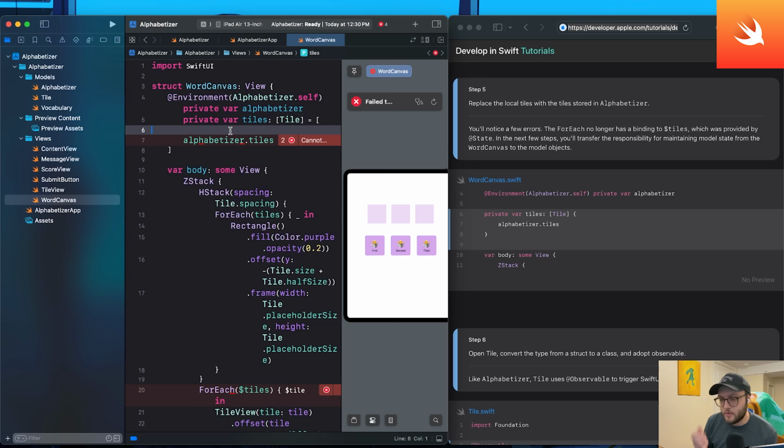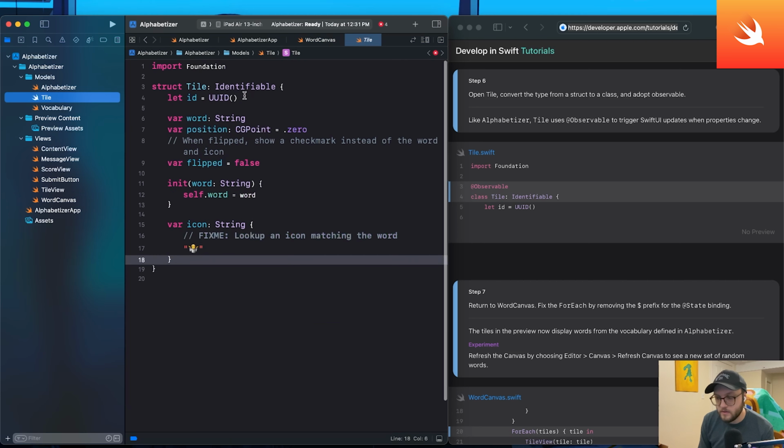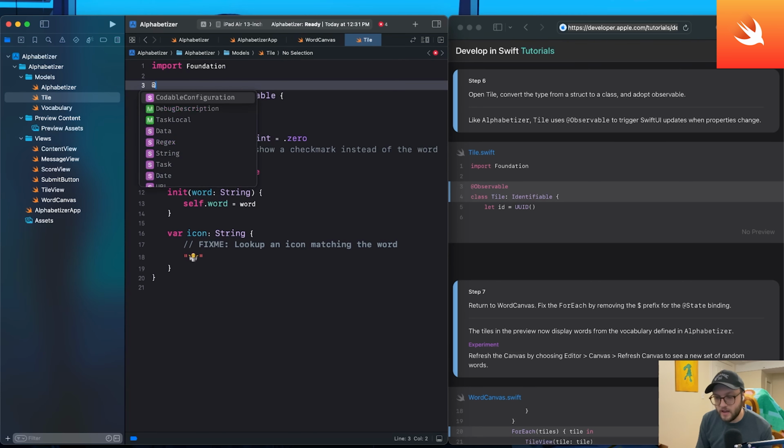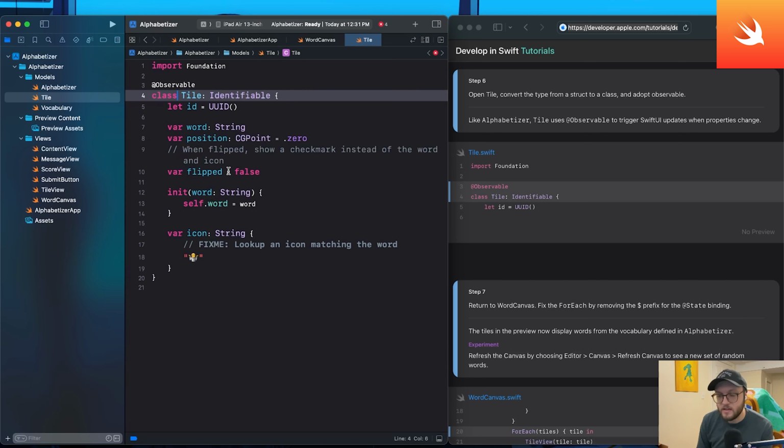You will now notice that we do get a few errors. This is because the for each no longer has a binding to the tiles, which was provided by the @state. In the next few steps, we're going to transfer the responsibility for maintaining the model state from the word canvas to the model objects themselves. So in step 6, we're going to open our tile Swift file here. And we're also going to make this @observable. You can see we have an error here because it is a structure. We're then going to update this to now also be a class. This will allow it to adopt that @observable flawlessly.